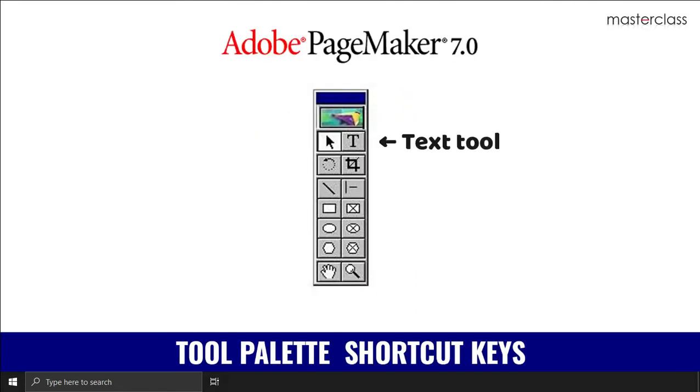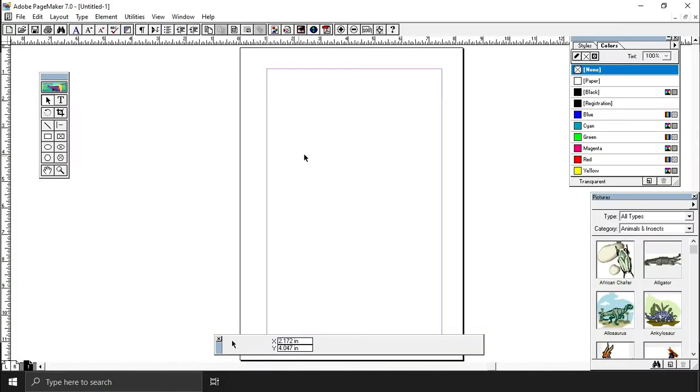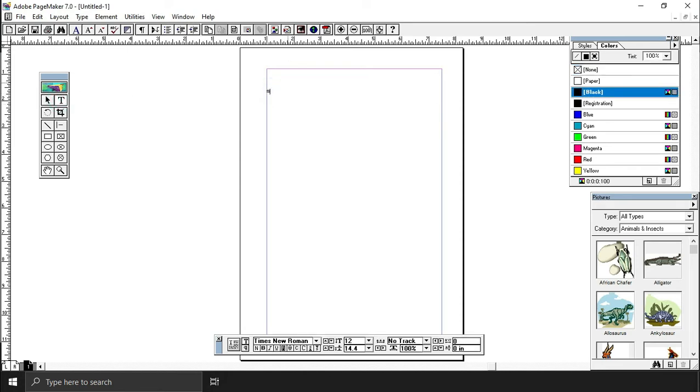Text tool, Shift plus Alt plus F1. The text tool is used to edit and select text and insert text frames. Click the text tool, click anywhere in the document and start entering text. The text tool creates a free-flowing text box.